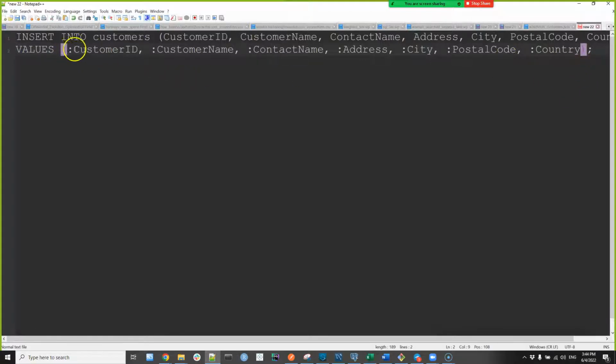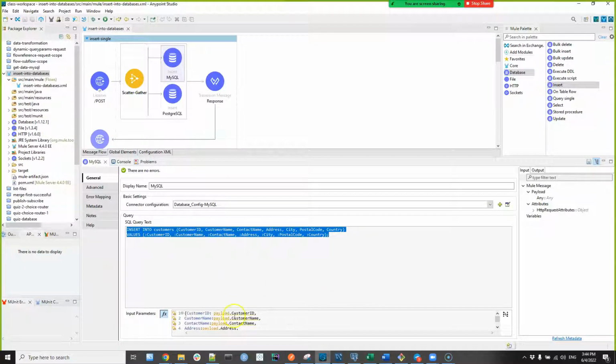Within brackets, we put different keys. This is the same as what we saw when we query data from databases in MuleSoft. So you use a colon followed by keys. Customer ID here is a key, customer name is a key, and so on. And the values of the keys, we specify in the input parameters.